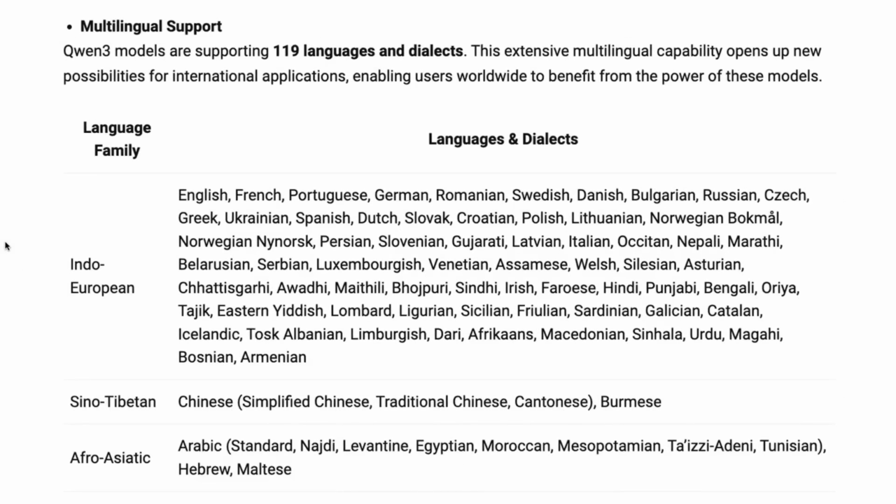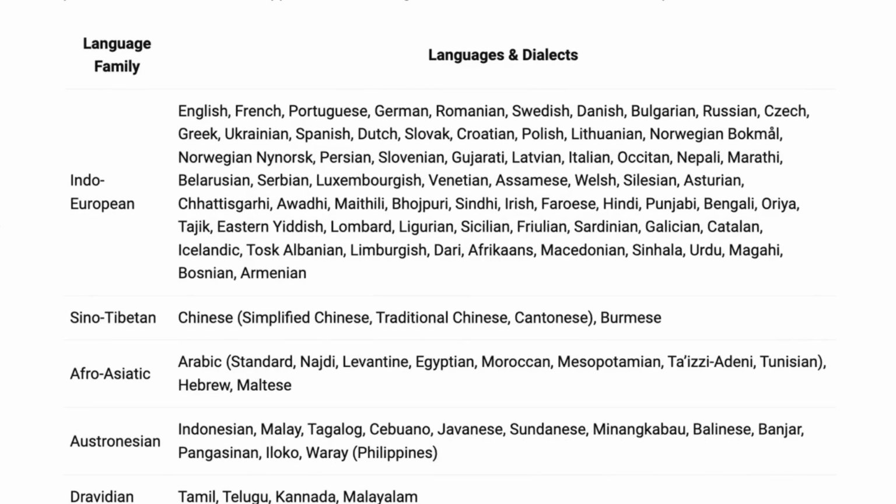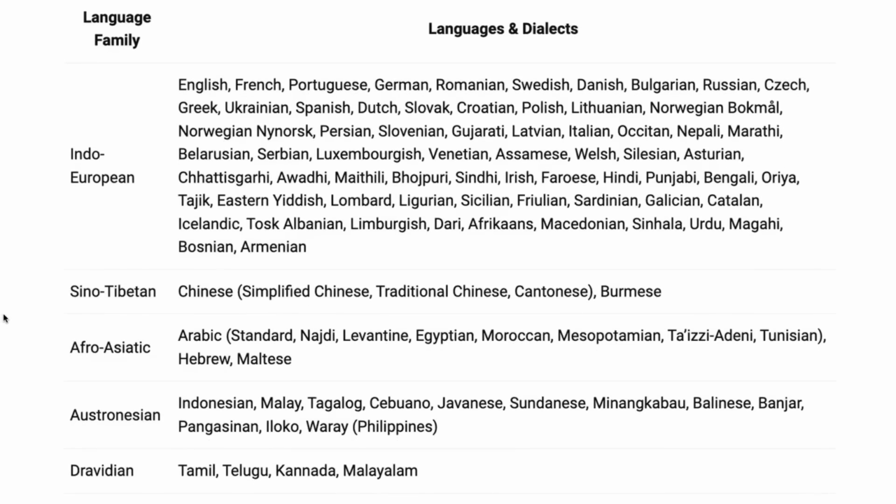So here I'm referring to the multilingual support, that they're supporting 119 languages and dialects out of the box. There's a whole list of them here. And we're not just talking about European languages in here. We've got a whole bunch of different languages, including Arabic. I know that's something people have commented on a lot in my videos, etc.